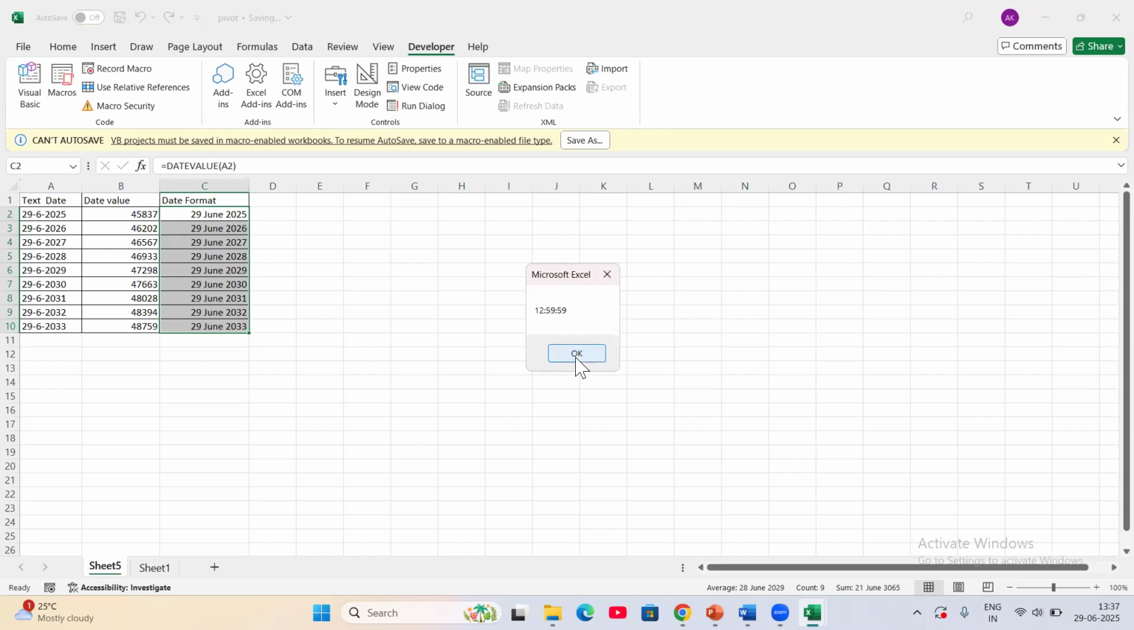The next output is 12 59 59. The next output is 20 19 00. The next output is 3 10 10. The next output is 12 10 8. This is our sixth program.